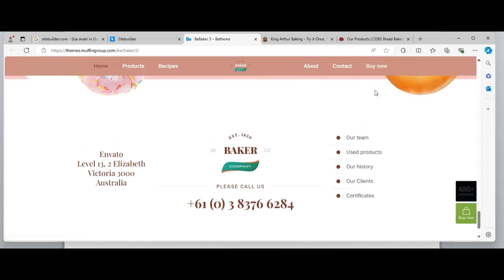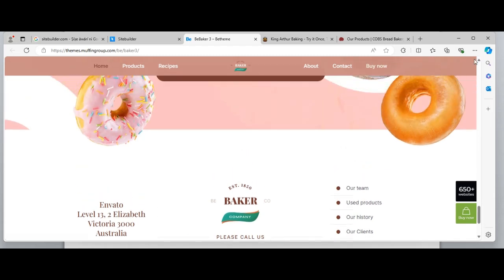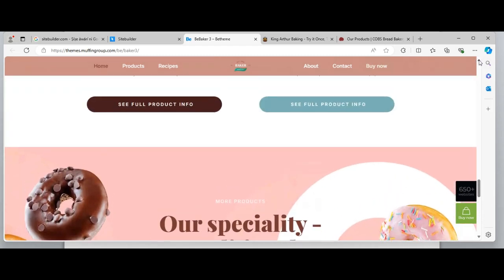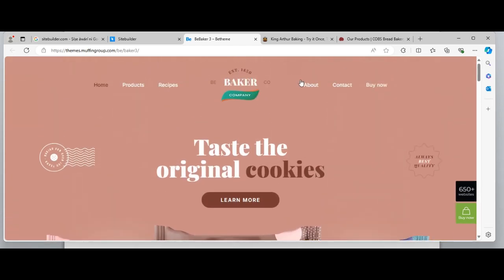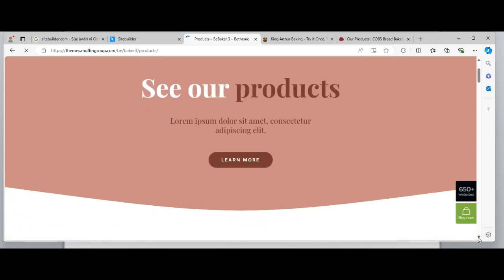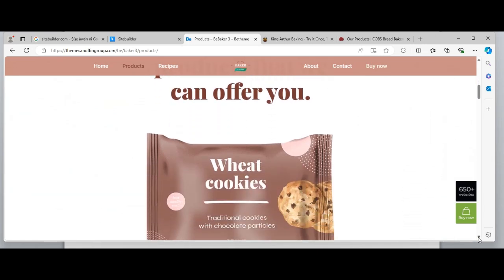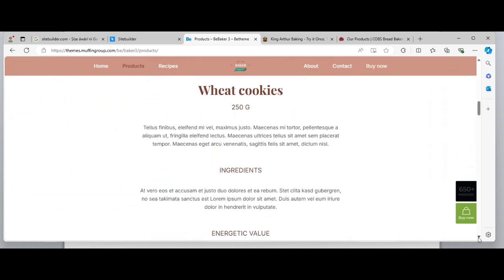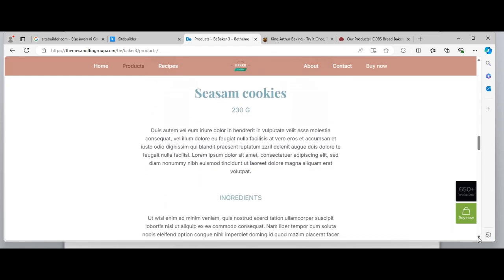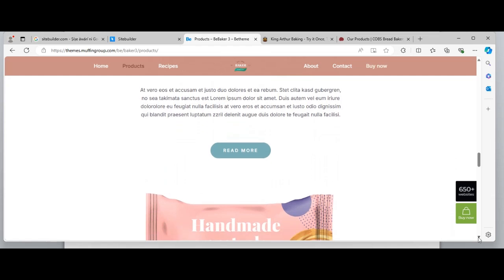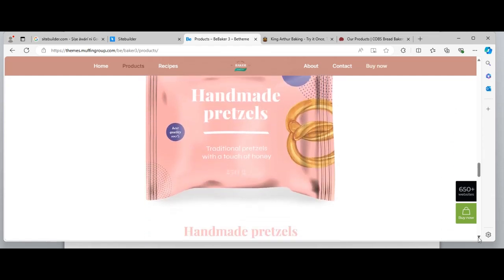If I scroll back up, then check on recipes or products. So I check on products, that means what they have. Okay, see our products, you see it. I scroll down, they have wheat cookies. It tells you about the ingredients. They have sesame cookies. I'm scrolling down. They have handmade pretzels and many more.